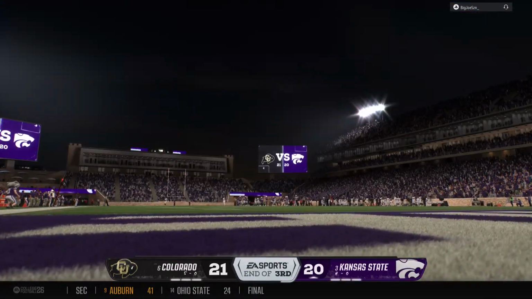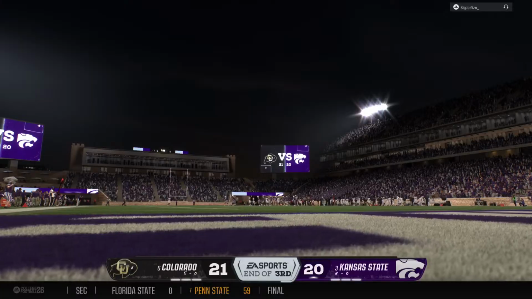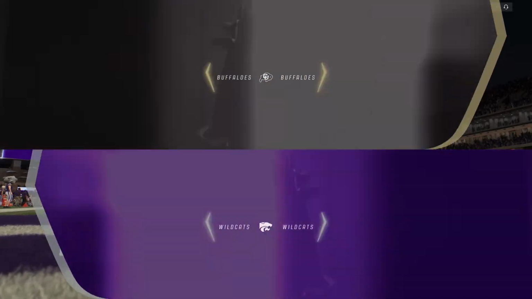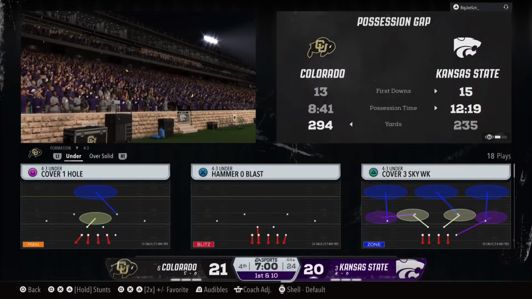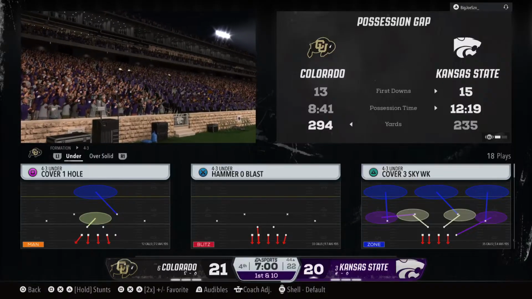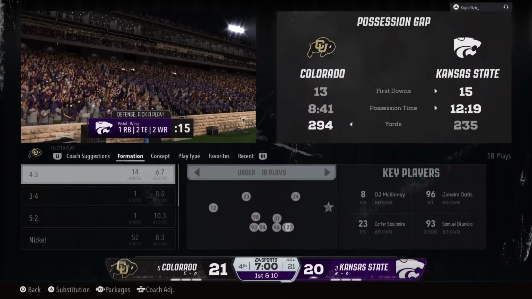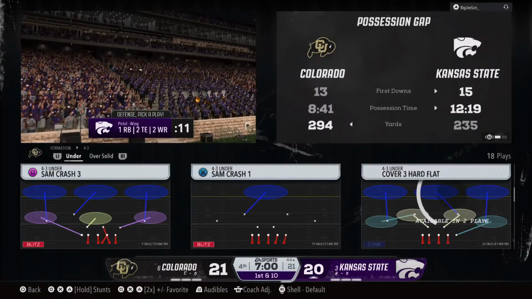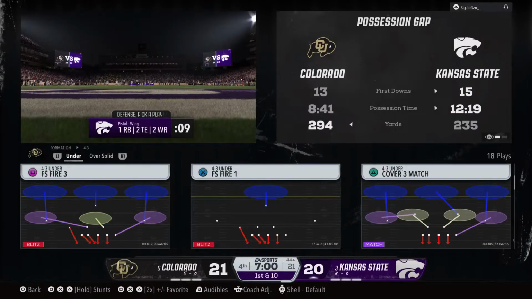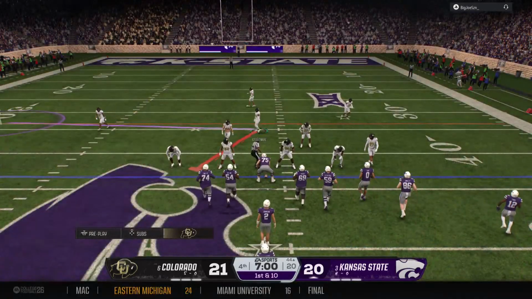And as we take a break to flip ends of the field, let's take a quick look at the current national rankings. We're set now for the fourth quarter. Who is going to make the crucial plays to take home this W? Back at it to start the quarter.